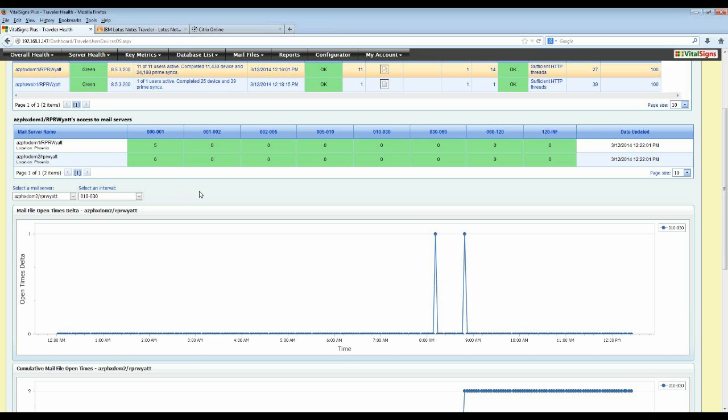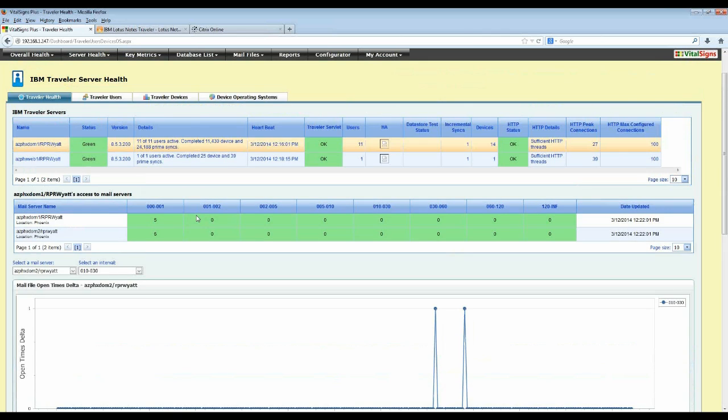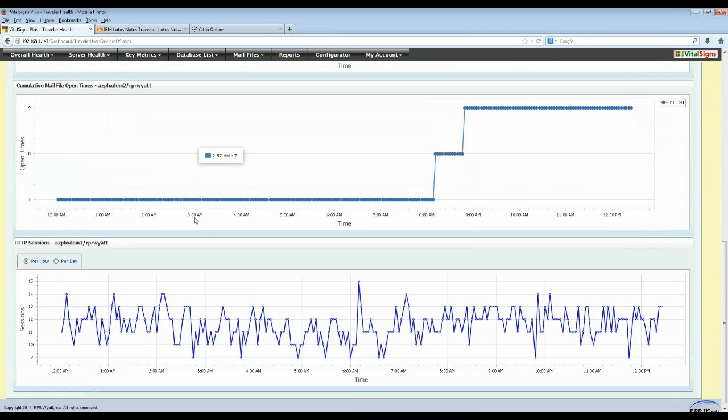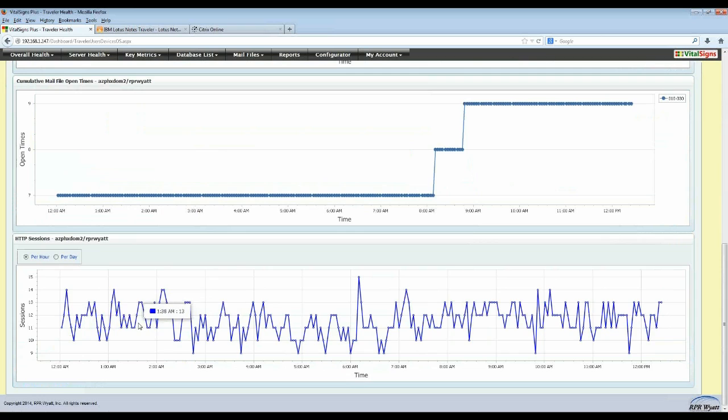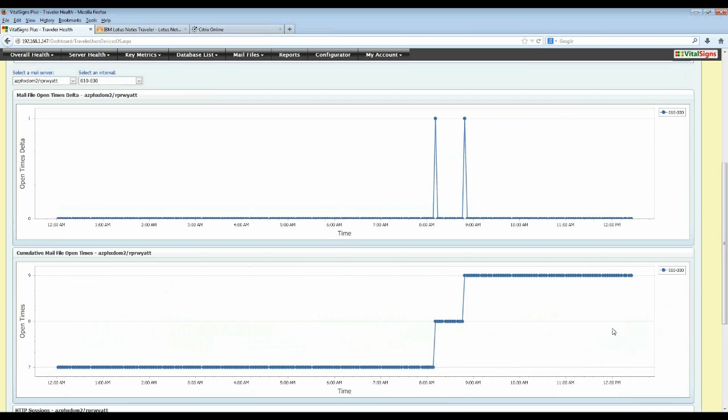If it was an ongoing problem, then that would be something to investigate. If it was a one-off, then you wouldn't necessarily worry about it. Maybe it was a networking hiccup and so forth. You can also see the usage of the HTTP sessions. So if the Traveler server is complaining that you're running out of sessions or approaching the threshold, you can see if that was just a spike or an ongoing issue on a particular Traveler server.